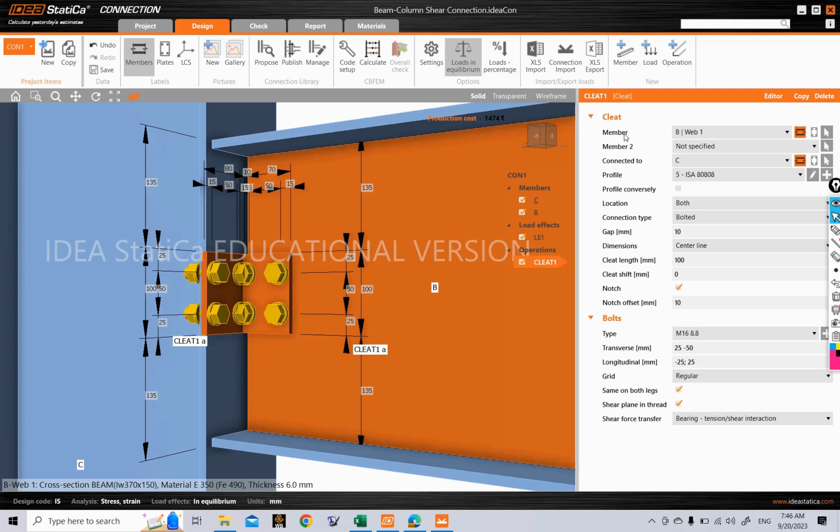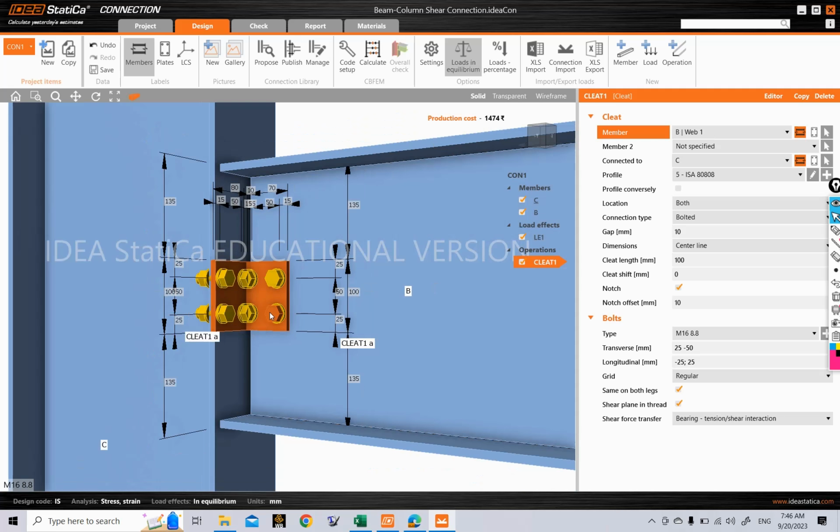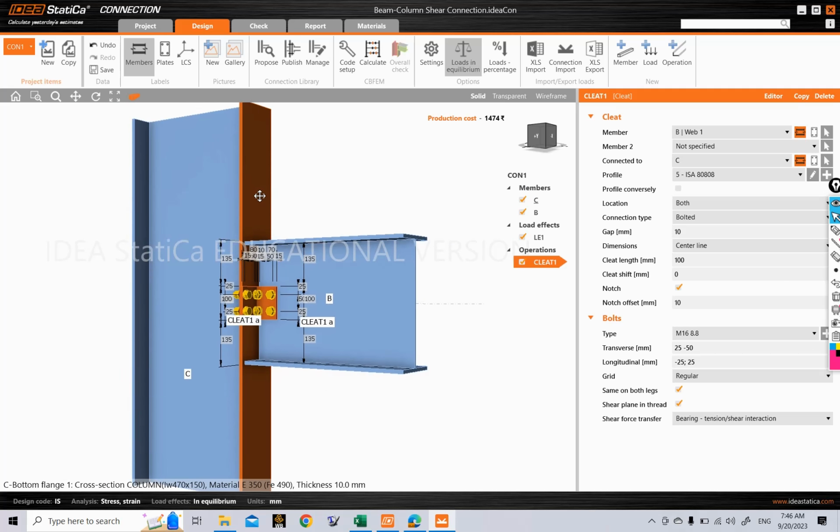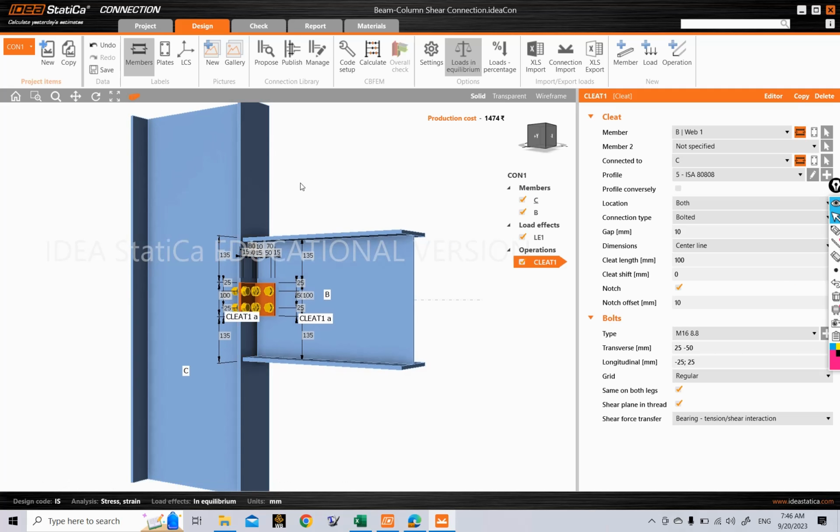First, the member here that is being selected is B web 1. Before going into detail of this, the principle that IDEA StatiCa uses is CBFEM. If you have read the IDEA StatiCa manual, you can find there also, that is component based finite element method. So what IDEA StatiCa has done here is it has divided our beam and column section and also our cleat and bolts into different members or different components.